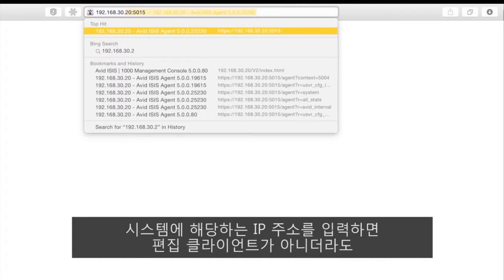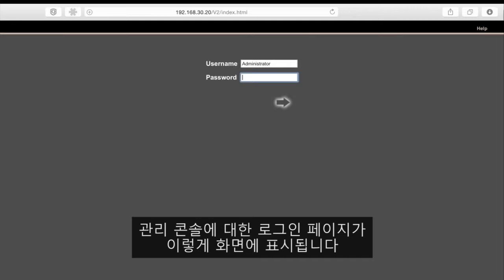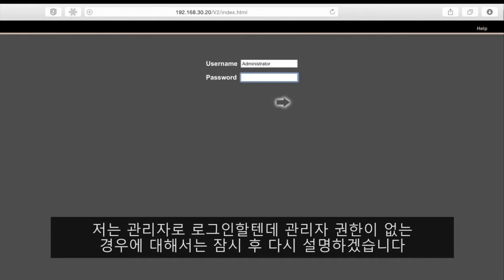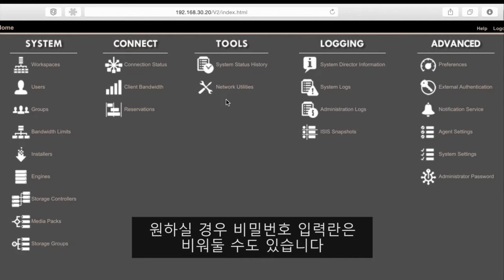Just type in the IP address for the system. Any computer on the network can manage the ISIS, even if it's not an editing client. You're presented with a login page for the management console. I'm going to log in as an administrator. Later, I'll show you how users without administrator privileges can still use the system.